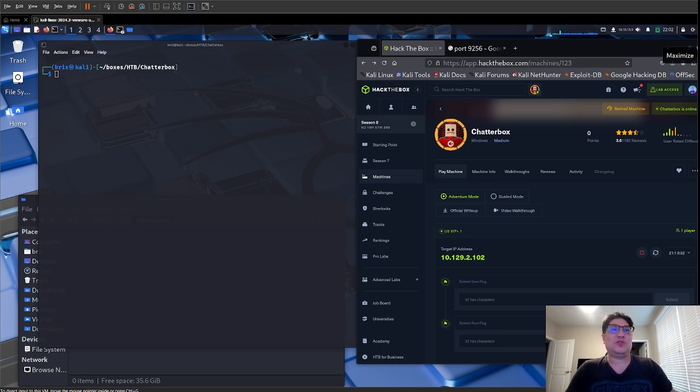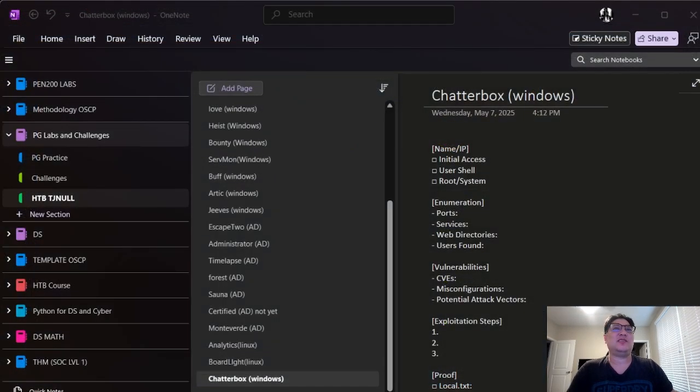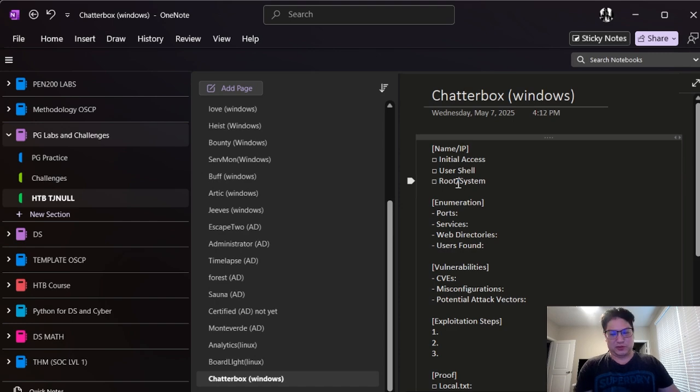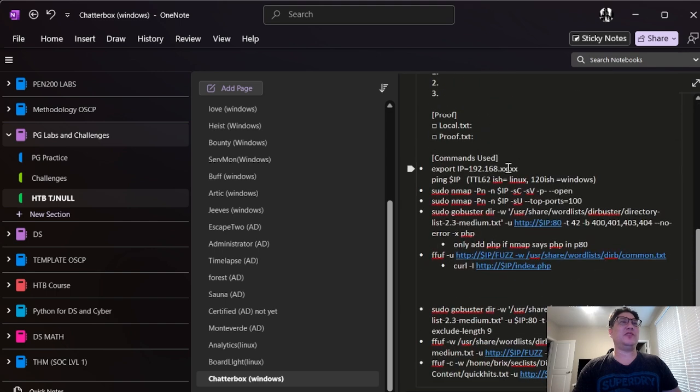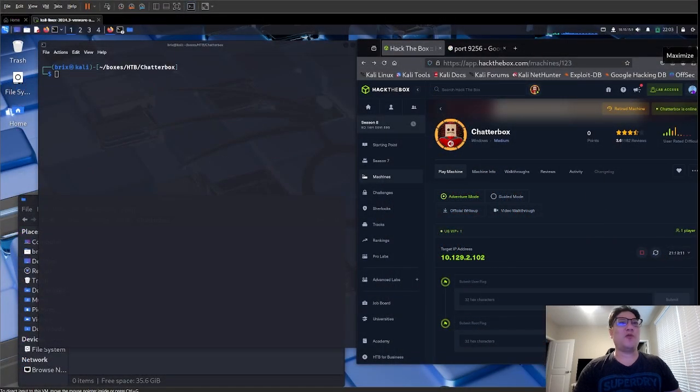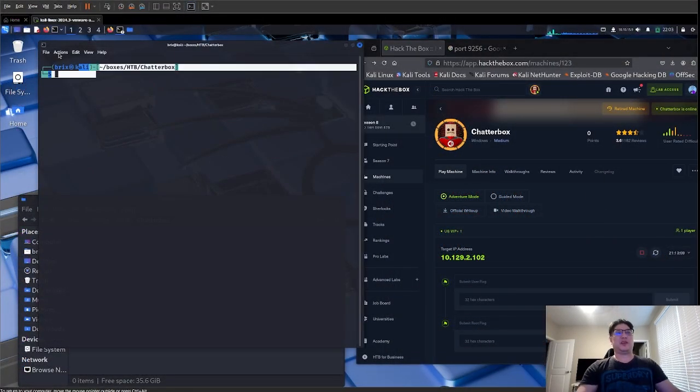So I'm going to switch to OneNote. I'm going to take the IP address that I just got. This is my template that I'm using for all my boxes. So Chatterbox Windows, and I'm going to go down here for my code. I'm going to put this here so that anytime I use an IP address, I don't have to type the full IP address. I can just do $IP. Copy this here, and then I'll explain all the other stuff while we're running the nmap, because that's the first thing that we always do.